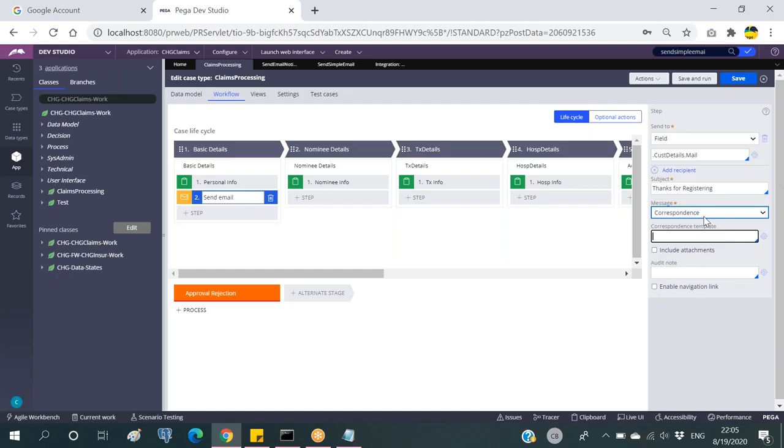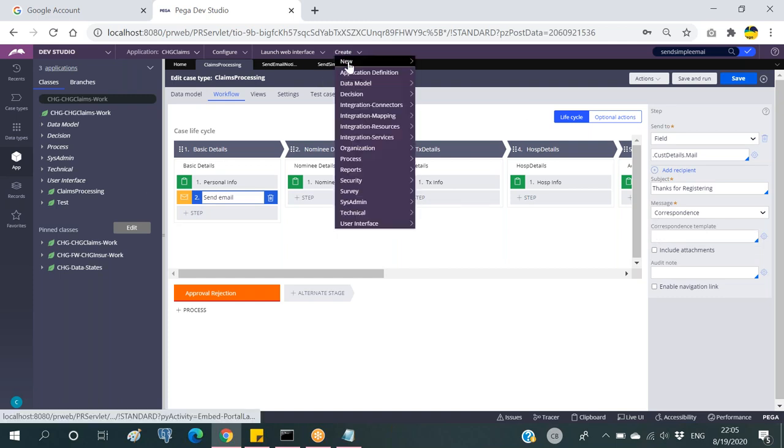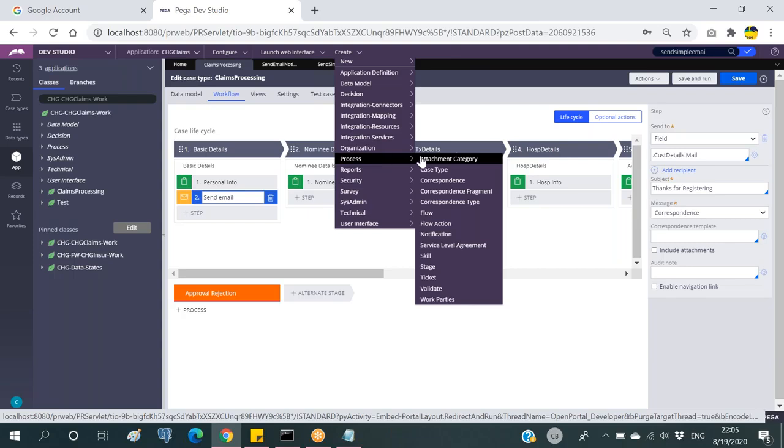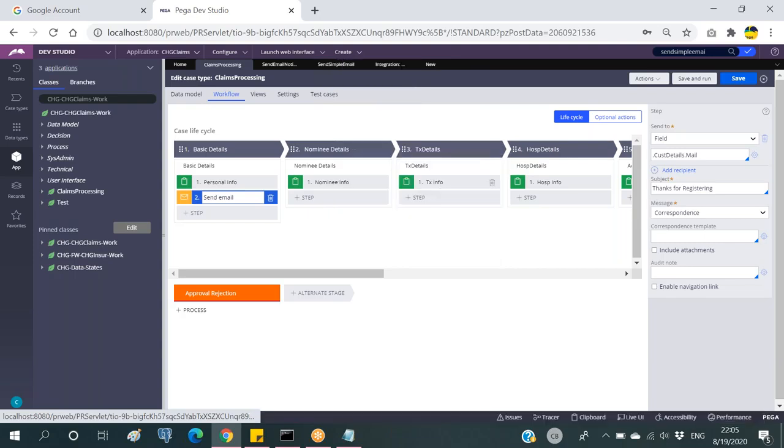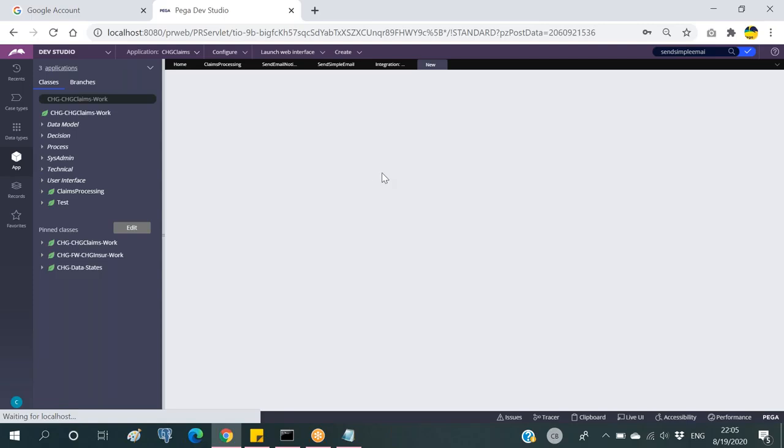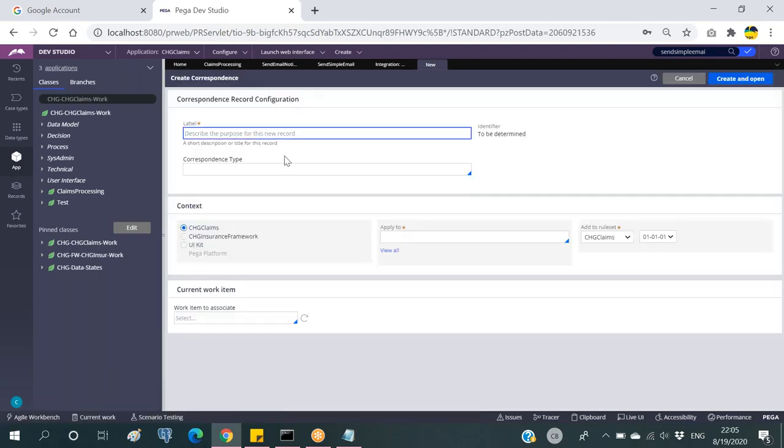Correspondence is a rule where we can send a notification. The notification might be email or fax or phone SMS or anything. This correspondence rule can be created under the process category. Under the process category, there will be something called correspondence. As I told you, this correspondence rule can be used for sending notifications.